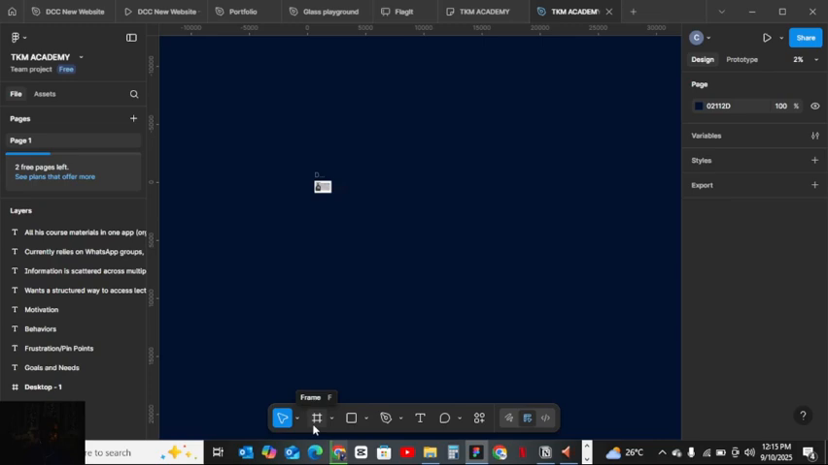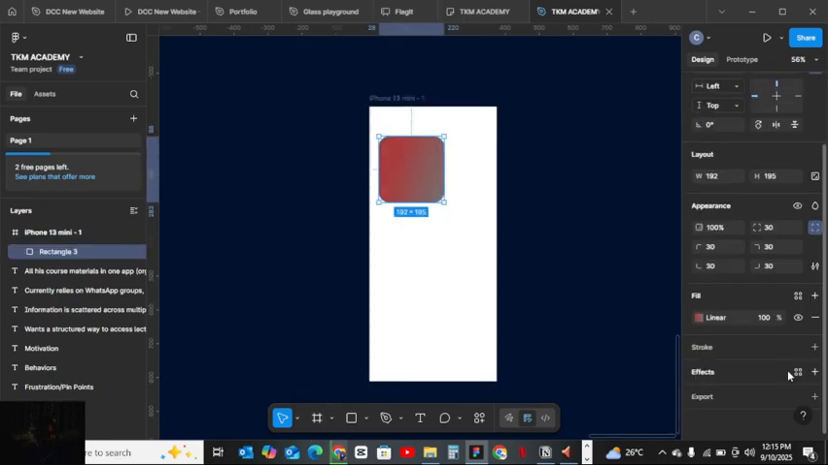variants, something, add effects, a lot of effects here. Drop shadow, stroke.